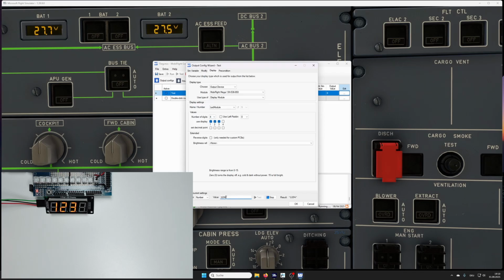Now when I'm using a value of 4 digits, but just using 3 digits on the display, have a look what happens. You will see 1, 2, 3. So the last digit won't be displayed on the 7 segment display. Please keep it in mind. That's very important.